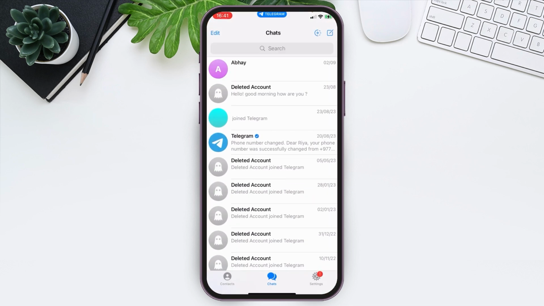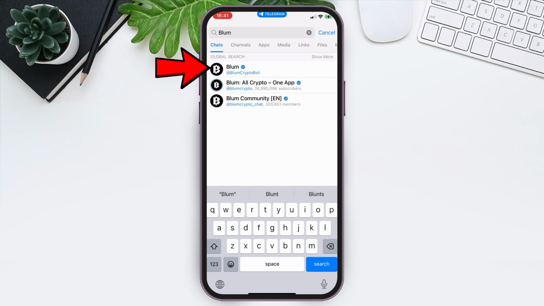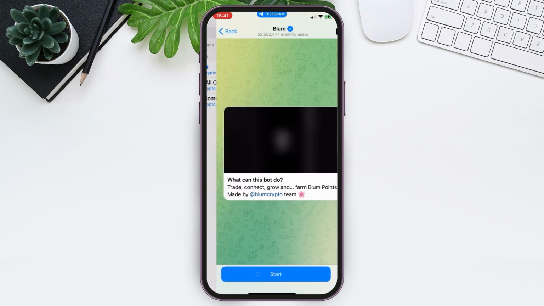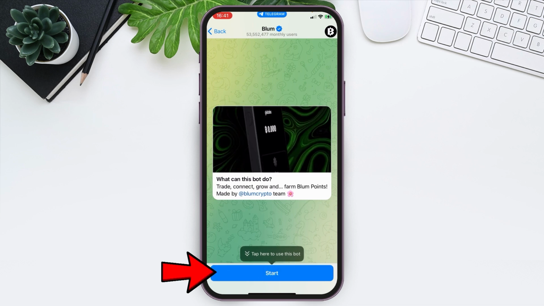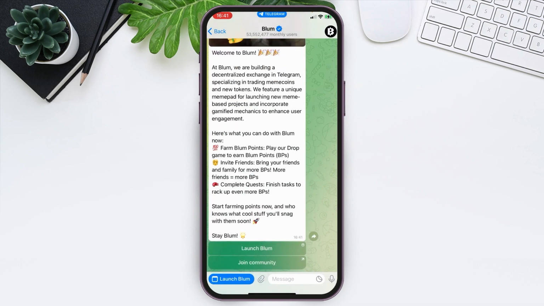Now you will be led to this kind of interface. And at the top, you can see the search icon. You can tap on that and search for Blum. At the first, you can see the Blum option. Simply tap on that. Now all you need to do is tap on Start. And there you can see the option Launch Blum. You need to tap on that.